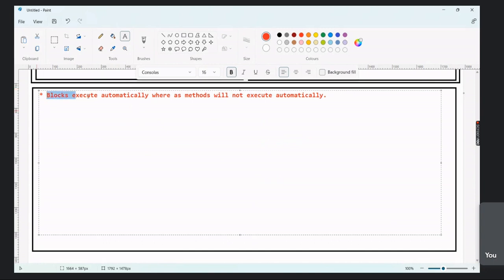So if we have static block or non-static block, it will execute automatically. We don't have to call that block. It will execute automatically. But if we have created any method, so we have to call that method, then it will execute, right? Let me add second one. So we have to call that method. Then we will be able to get the output.